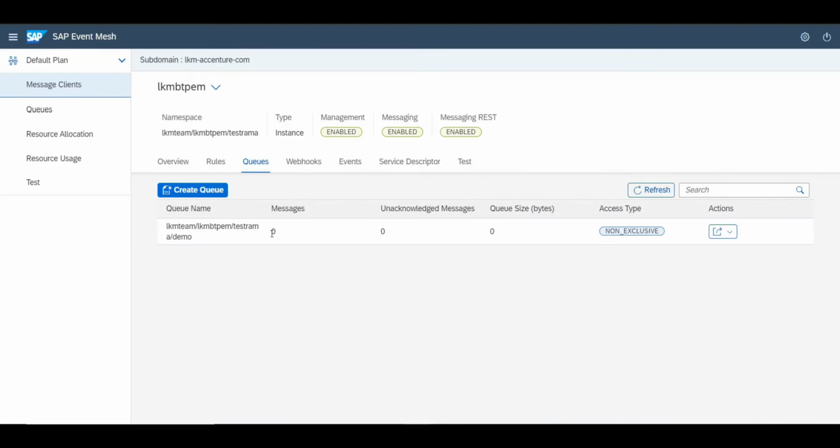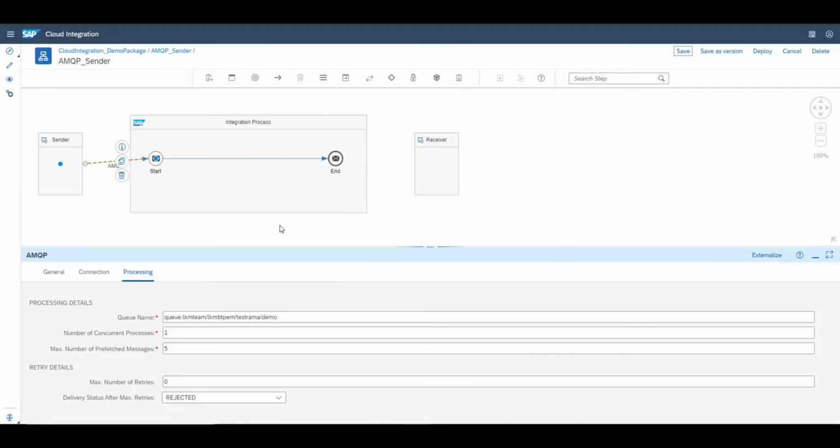As you can see, there are 0 messages for this queue. Let me refresh this one time so we are sure. Yeah. So we have 0 messages from here. So we will manually put a message in this queue and see how our integration flow is being triggered, pulling this message from our CPI. So the CPI will take up this message the moment it is published here. So we will do that.